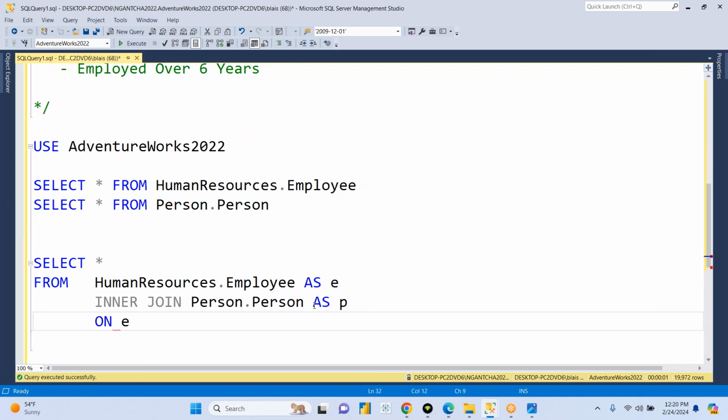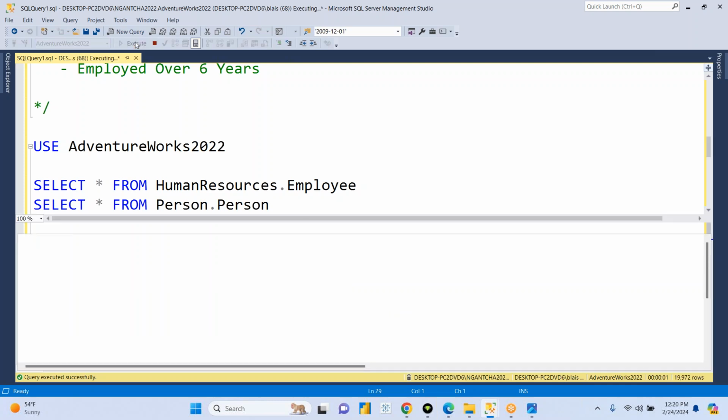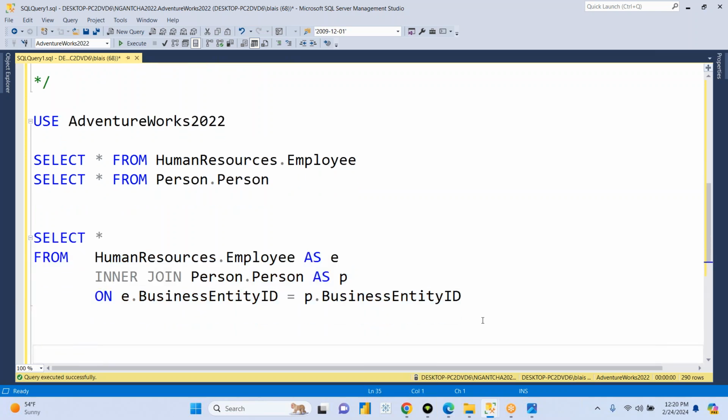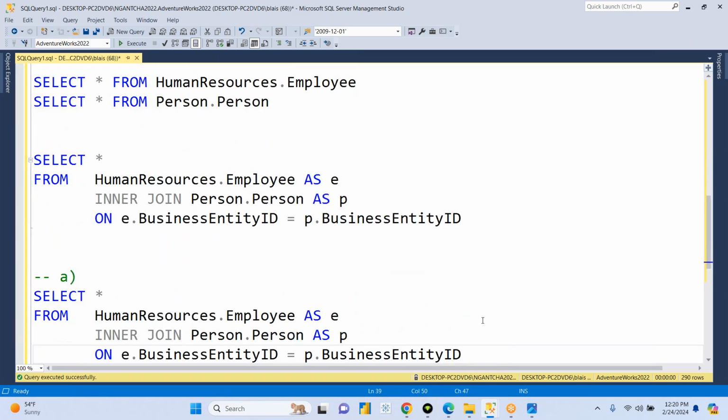The on clause, we're going to use the business entity ID from the employee, and on the person side, we're using business entity ID as well. This brings the two tables together. We are now ready for the first question. I'm just going to preserve this join if I need to go back to it. So now I'm set to do the first part as part A.